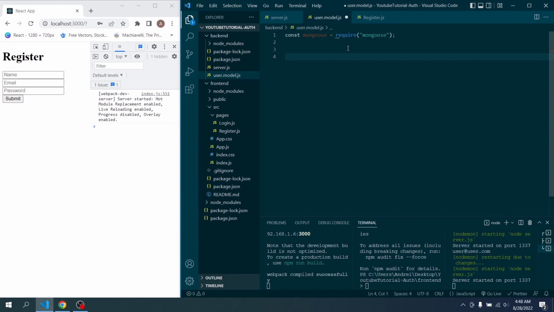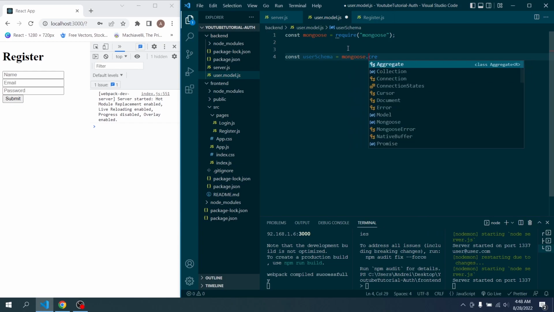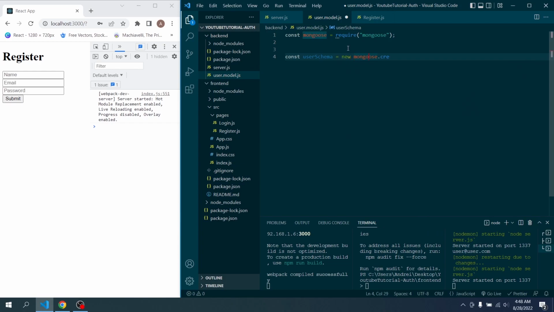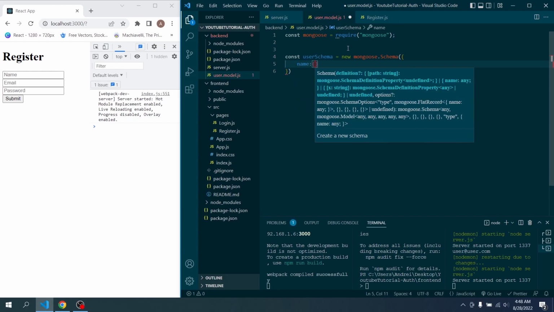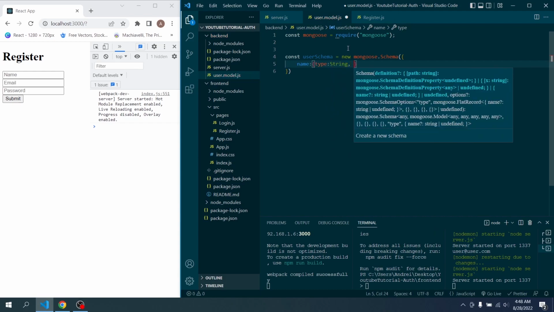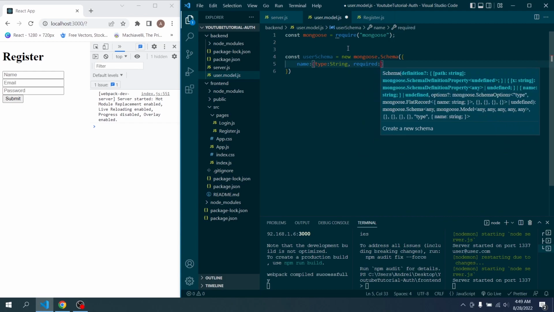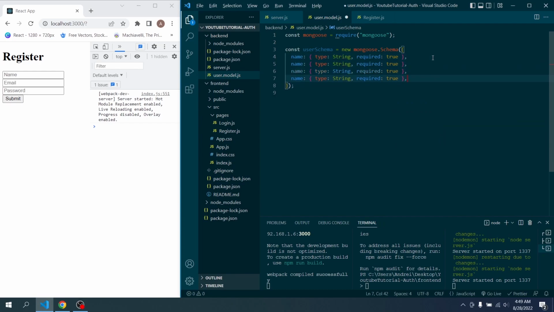So let's say const user schema. It's equal with new mongoose dot schema, and inside we'll have a name which is type string, and then it's required, so required set to true. Now we need an email, a password, and a goal as well.